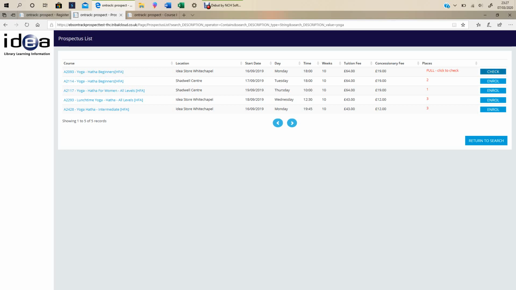By clicking on the check button, this is allowing the learner to move forward through the system to the waiting list. When they get to that point, they can make the decision to either remove the course from the basket or to continue and add themselves to the waiting list. And no fee is being charged once they're putting themselves on the waiting list.